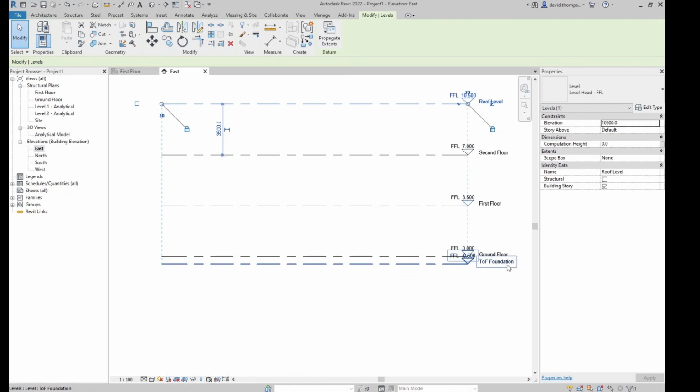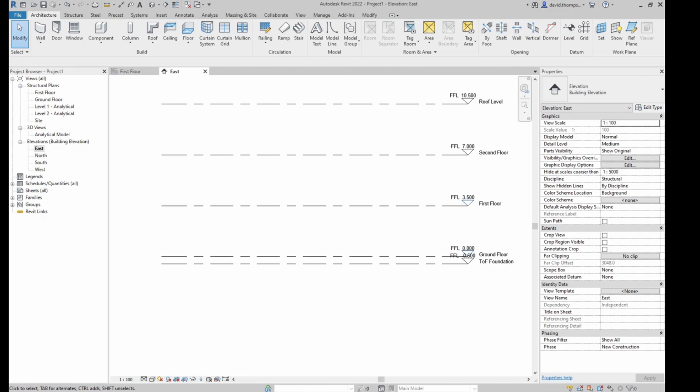So now we should have top of foundation, ground floor, first floor, second floor, and roof level. So hopefully yours looks something like this. One of the things you might notice though, if you look very carefully, is that for the original 2 levels that we set up, the icon for the finished floor level is in blue, but the other ones are all in black. So what this means is that the new levels we've created have not created a floor plan over in our project browser.